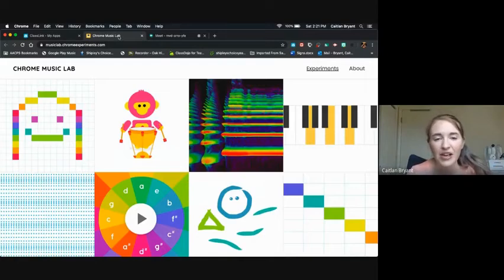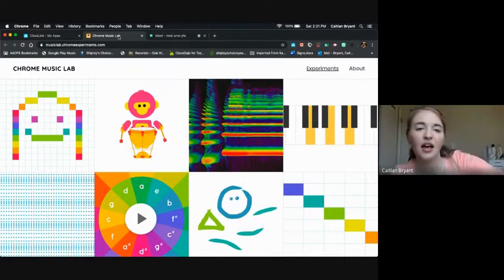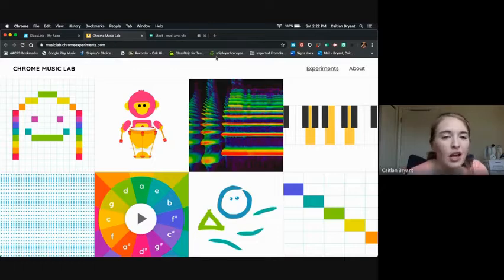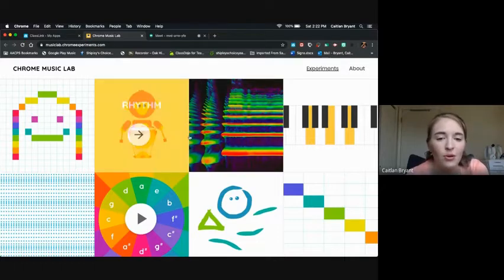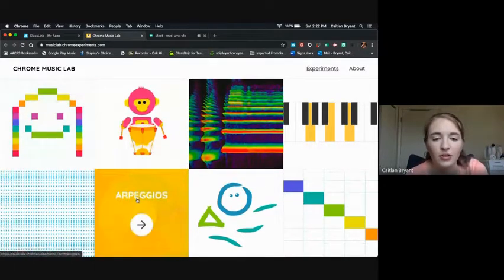Everybody, I am going to show you how to use the SongMaker on the Chrome Music Lab and some options that you can use, because that's our assignment for this week. And I love the Chrome Music Lab. As you can see, there's a whole bunch of stuff that you can do.